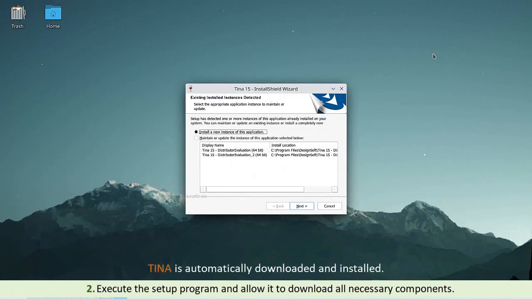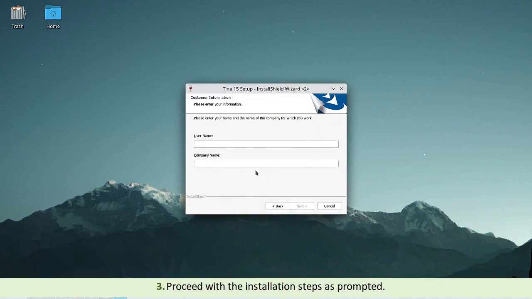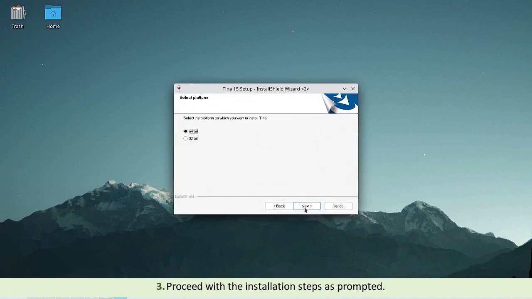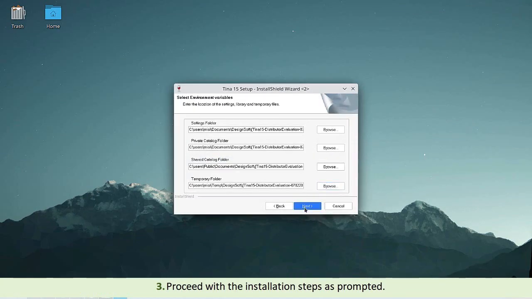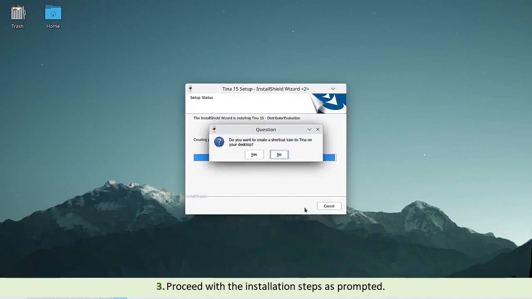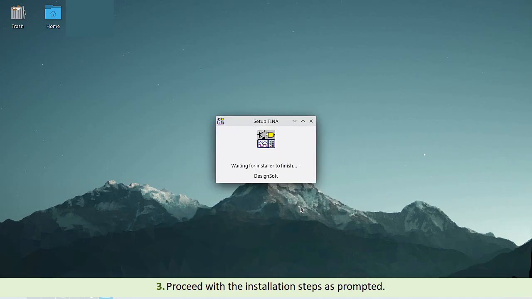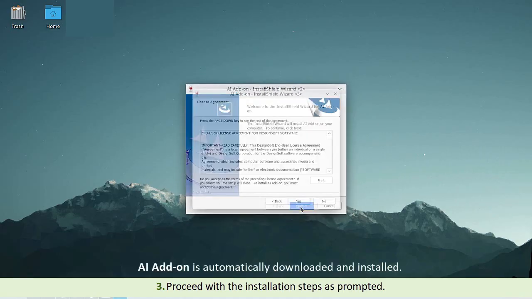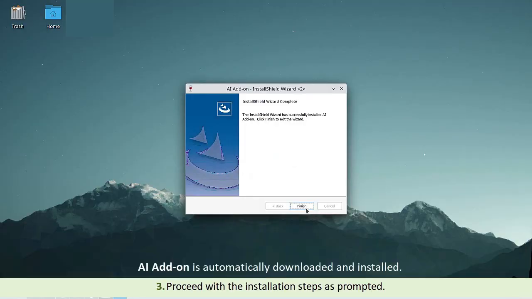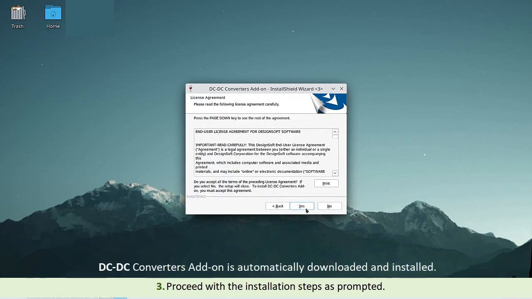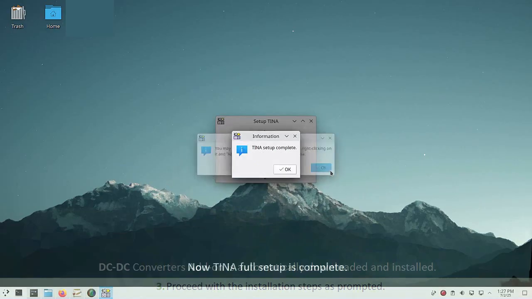Tina is automatically downloaded and installed. Proceed with the installation steps as prompted. The AI add-on is automatically downloaded and installed. The DC-DC converters add-on is automatically downloaded and installed.